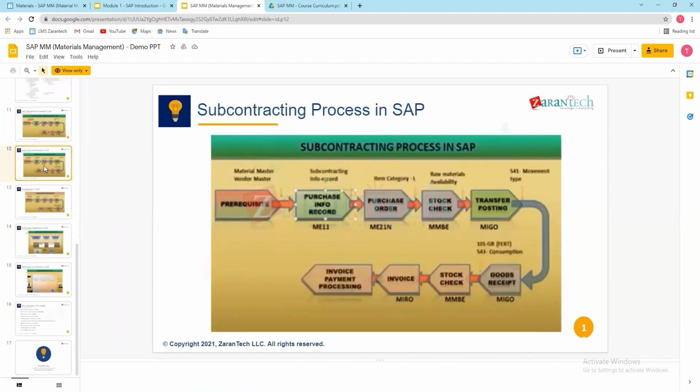There is one big chapter, the subcontracting process. What is in this? We will send one raw material, one type of sheet, to the vendor, who will process that sheet. The vendor receives the sheet and by using machines converts it into the finished product. There are some machines, pressing machines.